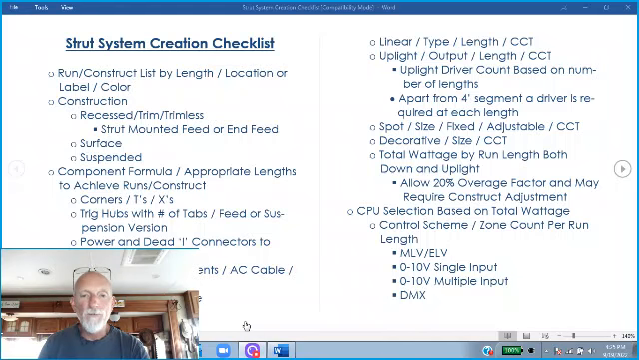The component formula. These are what I just mentioned, the appropriate lengths to achieve our runs or our construct. This is a systemic decision. This is not a widget. We don't sell 17 struts. Strut is a system, and you need all the pieces and parts to work together, so you have to think in systemic formula.